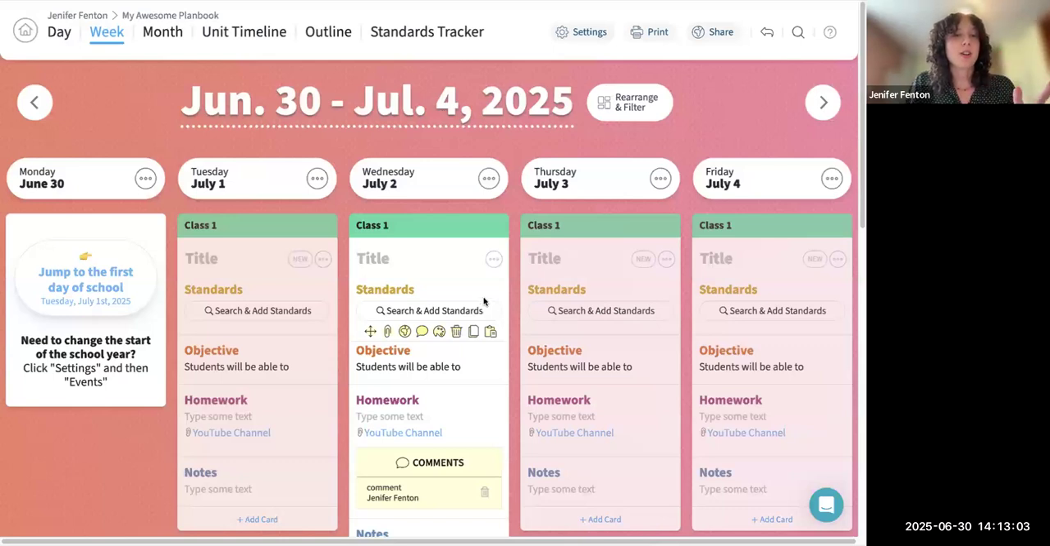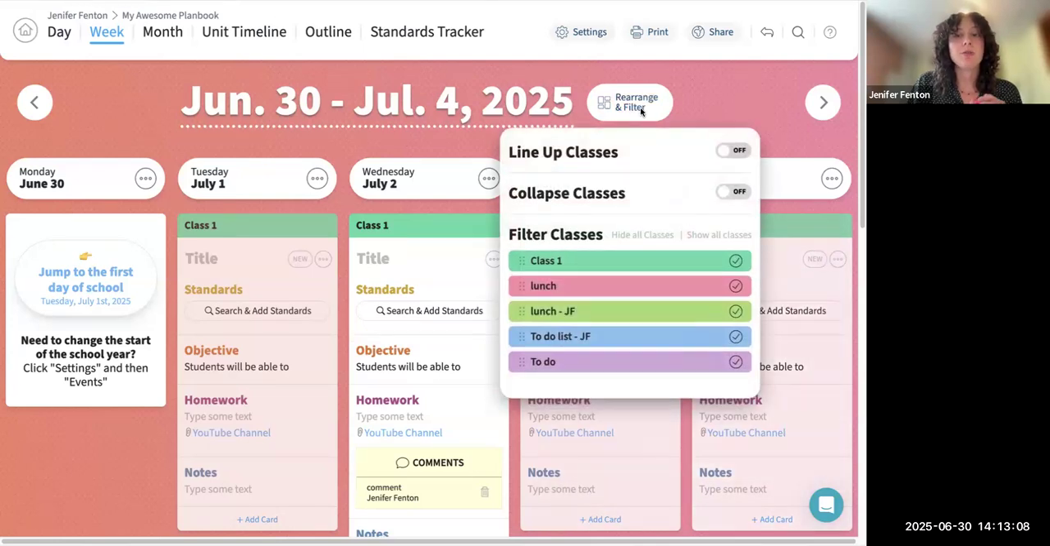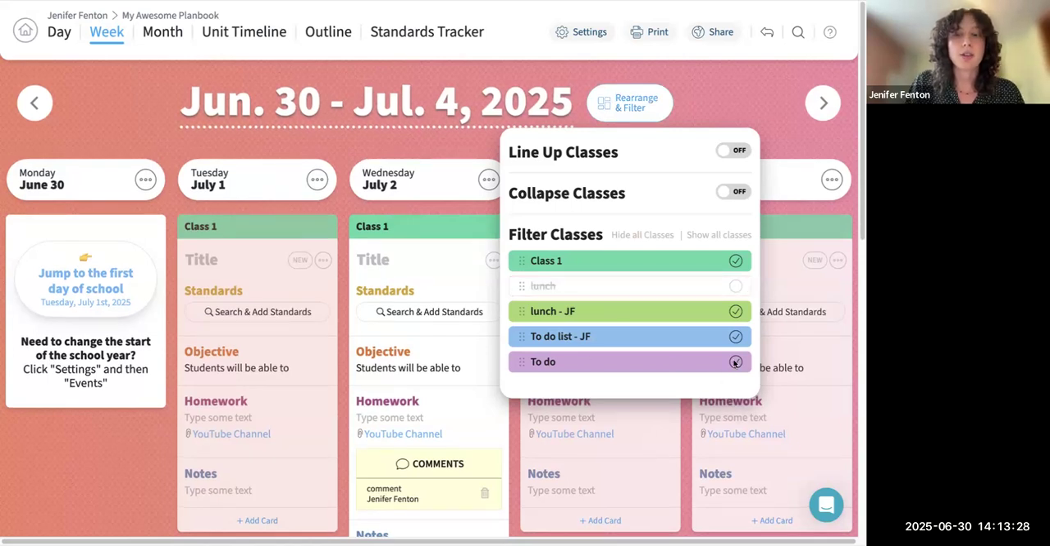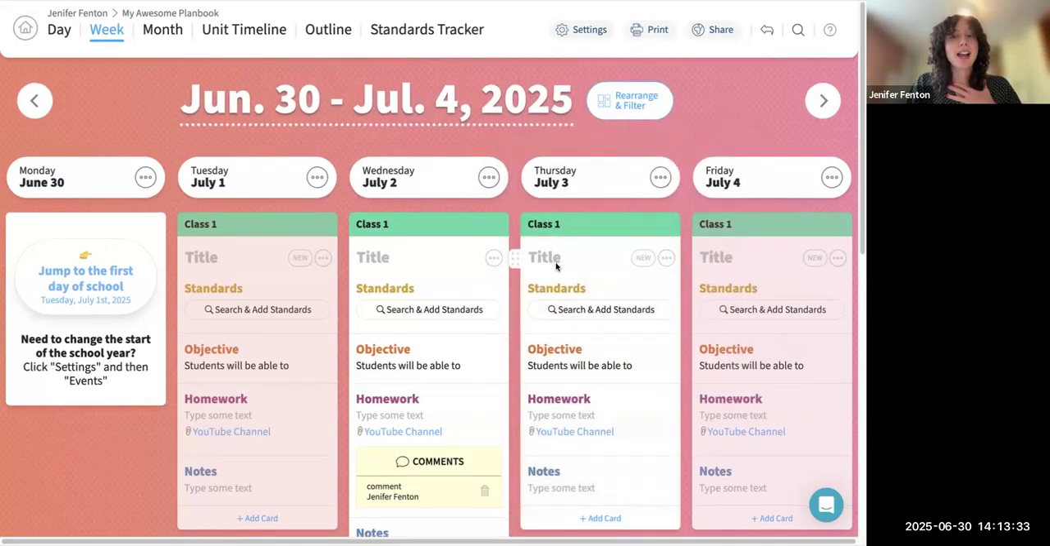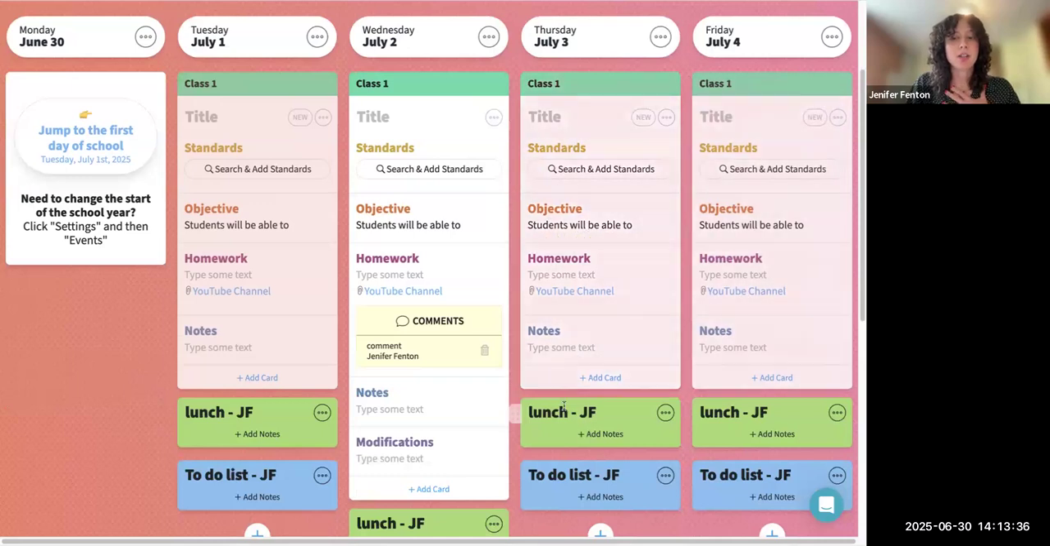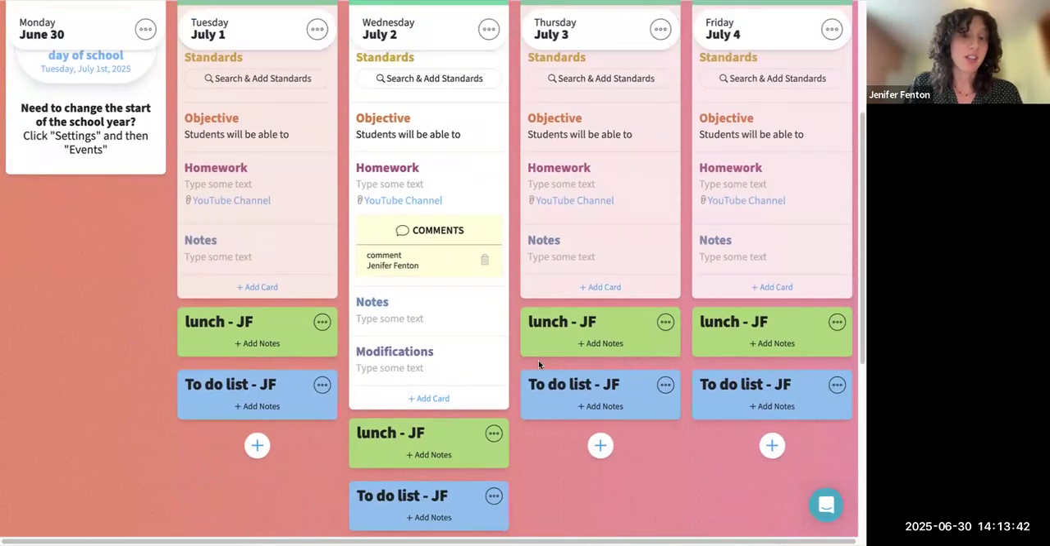And you only want to see the stuff that you are teaching, both of you, the individual teachers. So you can go to rearrange and filter and then only show what you want to see. So here's the class you're sharing, class 1, and you can have more than one class there if you share more than one class. But you're sharing that class, so that needs to show up. This is my lunch and this is my to-do list and this is the other teacher's. So I'm going to unselect their lunch. I'm going to unselect their to-do because I only want to see mine. And then just click off of here. And now in my view, all I see is my class and my lunch and my to-do list. So the class that we're sharing is right there, but then I also have my own stuff.